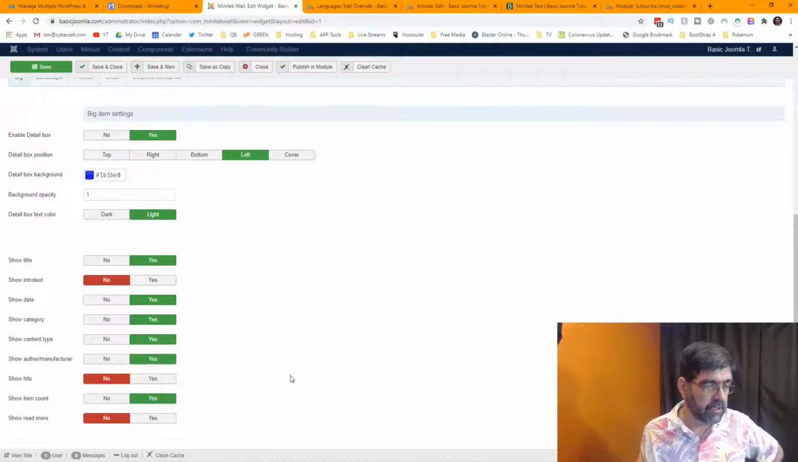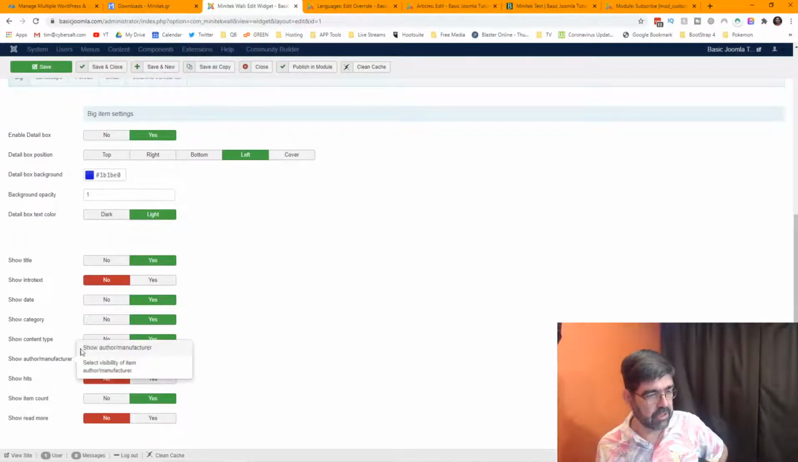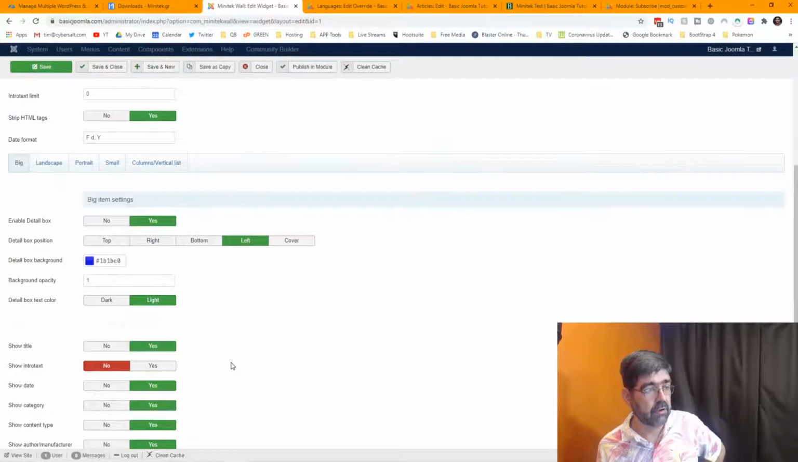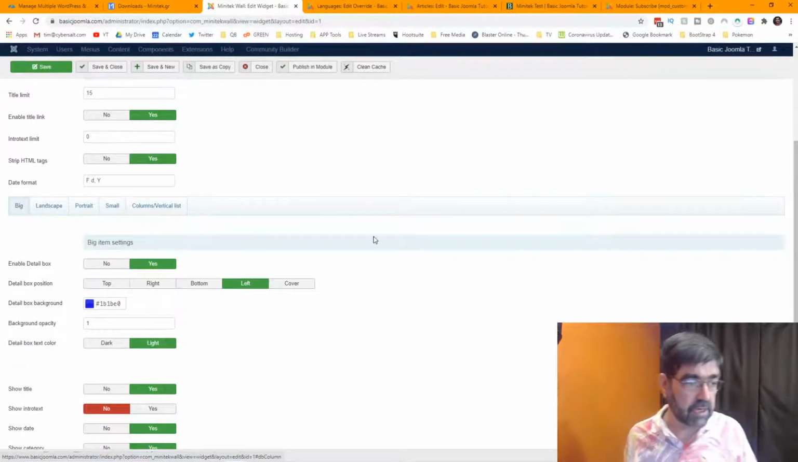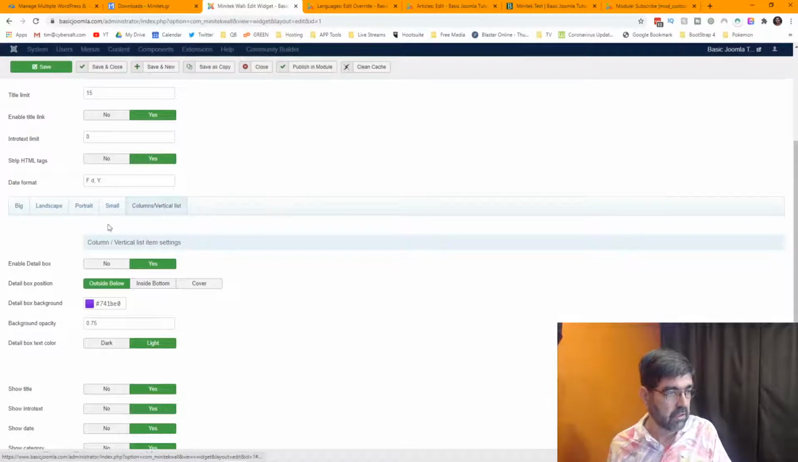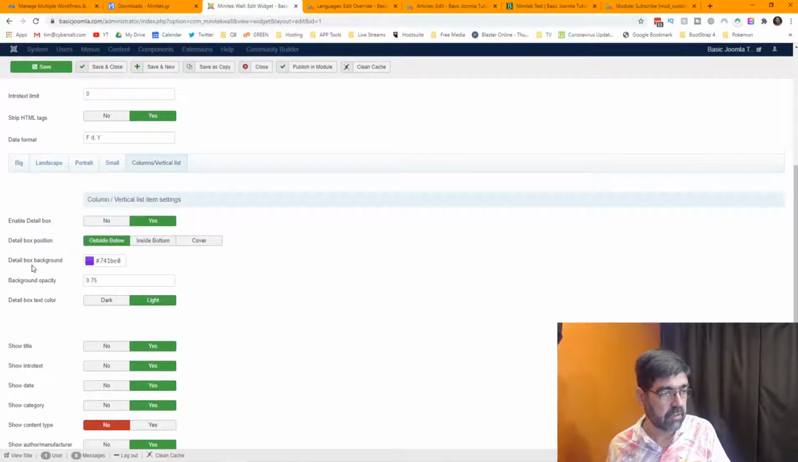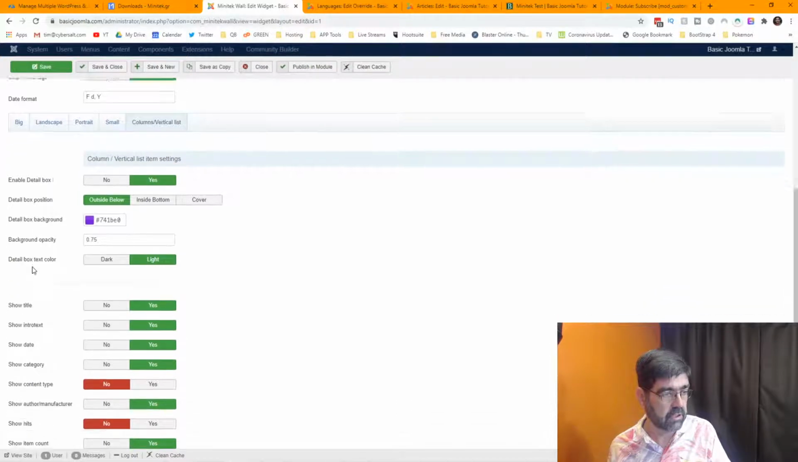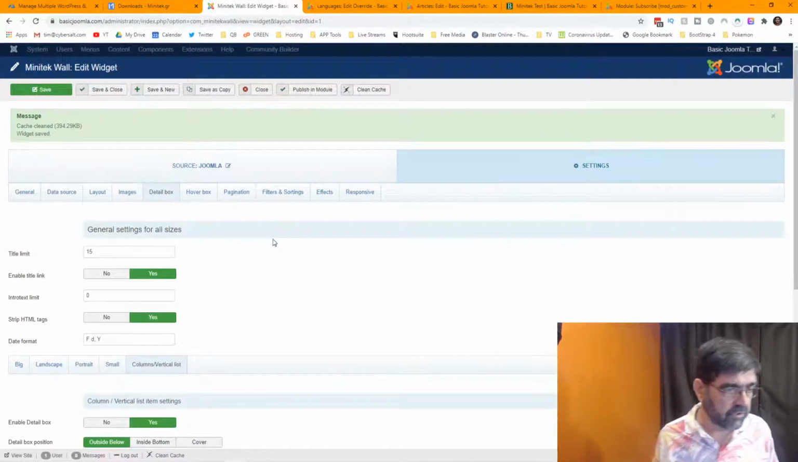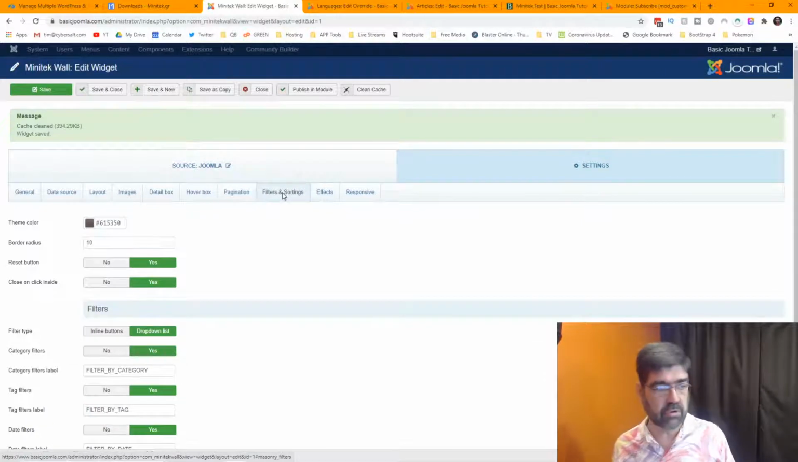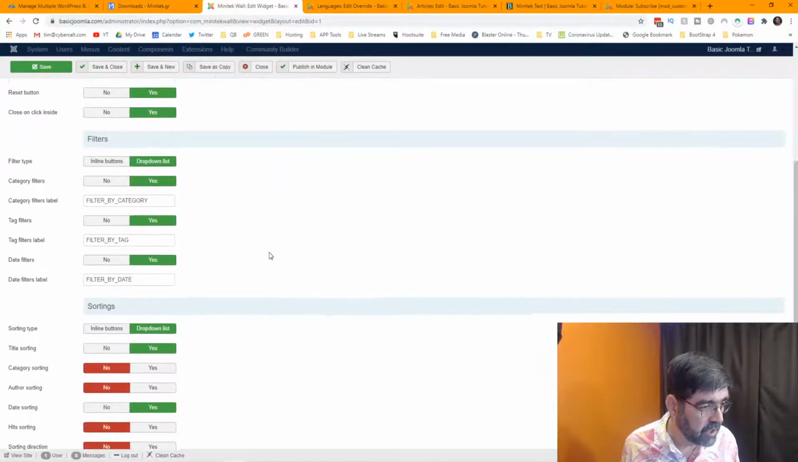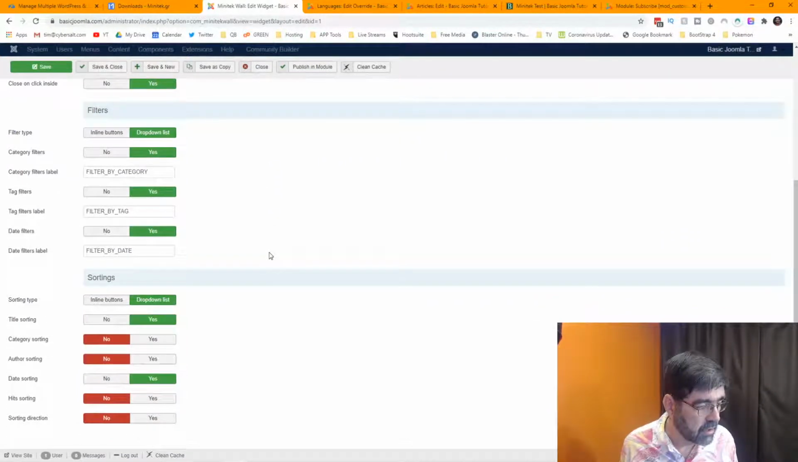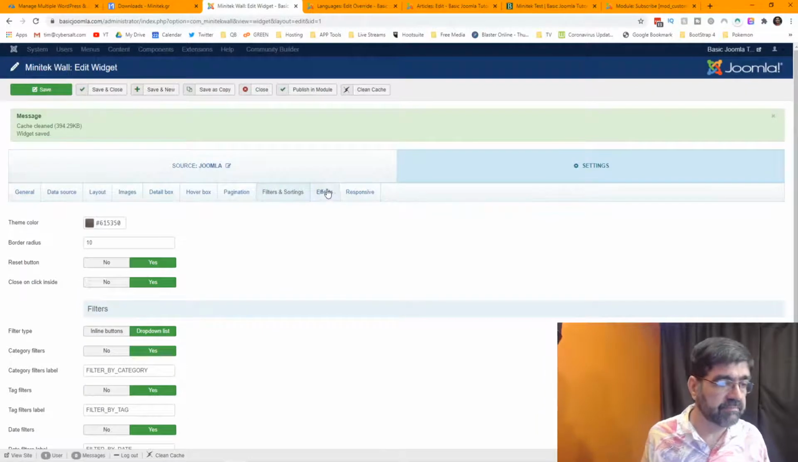Show the author or manufacturer. So if someone is author, you can show their name. Yep, hits, item count, read more. And of course, you have these settings for each. All right, so then, enable detail box position. Now, also, let's see, filters and sortings. Is there a way to show the filters underneath the articles? I guess you wouldn't do that.